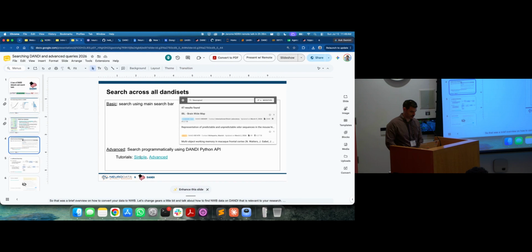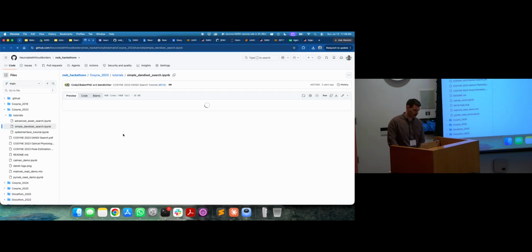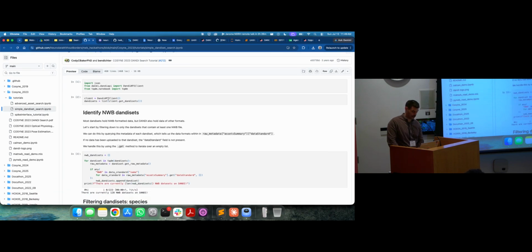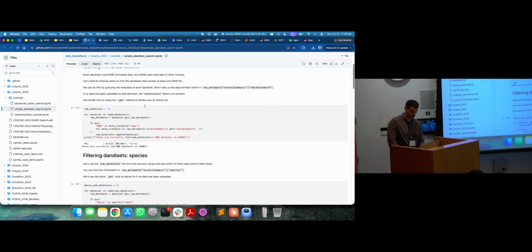There are also much more advanced ways of doing this through the Python API, which I'll just show you. I'm not going to walk through these in a detailed way right now. I'll just kind of show you what they look like. But essentially, DANDI has sophisticated asset and data set level metadata, and you can use the Python library to query them. So if you pip install the DANDI Python library and you instantiate a client, this is all free. You can do this without even a DANDI account.